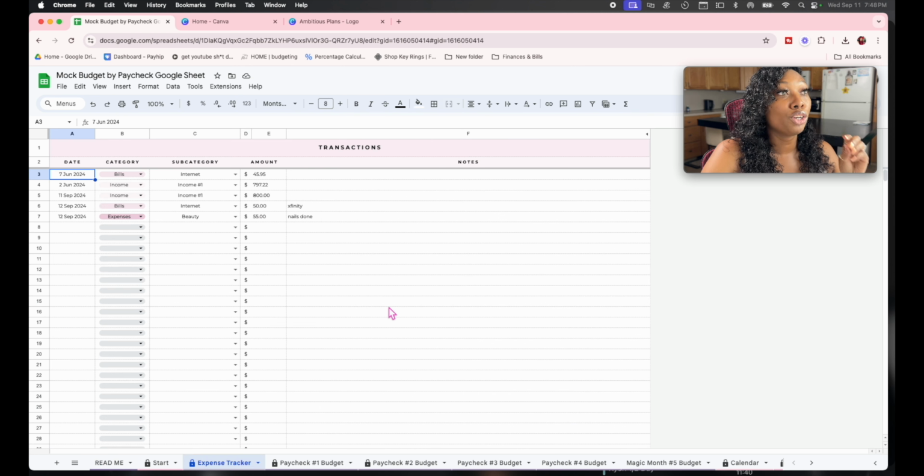So the expense tracker, this is where you're going to track your expenses. You should be tracking your expenses every month. I like to do it at least once or twice a week just to go through my online banking, check my credit card, see whatever I spent, whatever I bought, and just track it. Whatever income came in, I track it as well. Whatever money I put away for savings, I track it. Debt payments, I track.